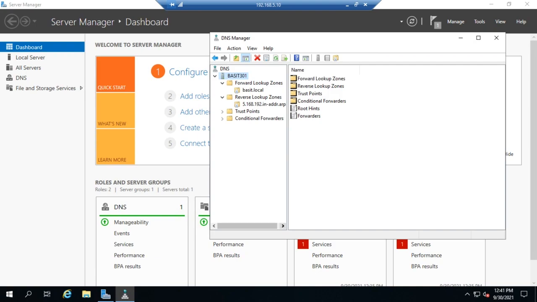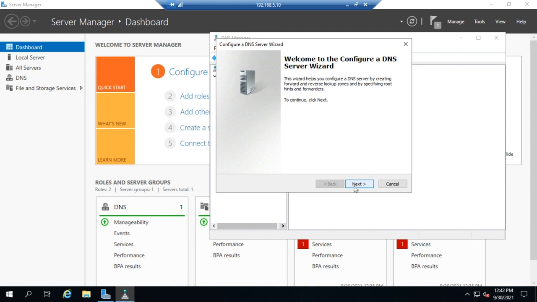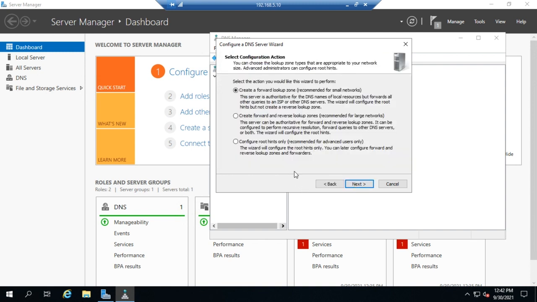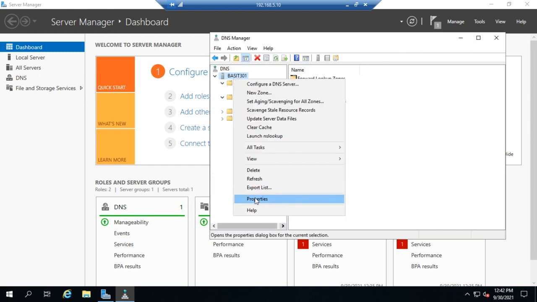So let's also look at some DNS server options. I'm going to right click this time on my DNS server here and go to properties. Now I've got my configure a DNS server here, which is a little wizard that walks you through creating a forward lookup zone, creating forward and reverse lookup zones, or configuring root hints. Rather than going through the wizard, let's just go straight to the properties, which is here.